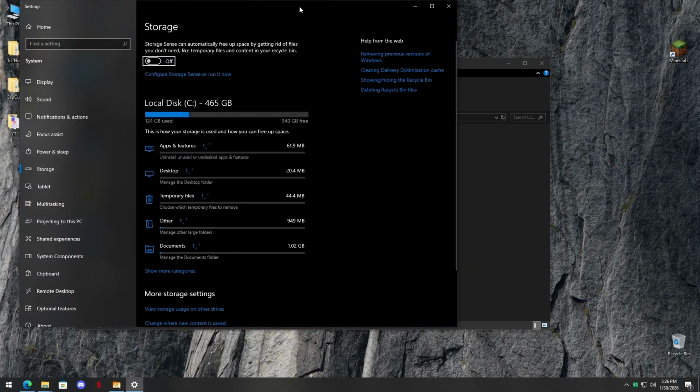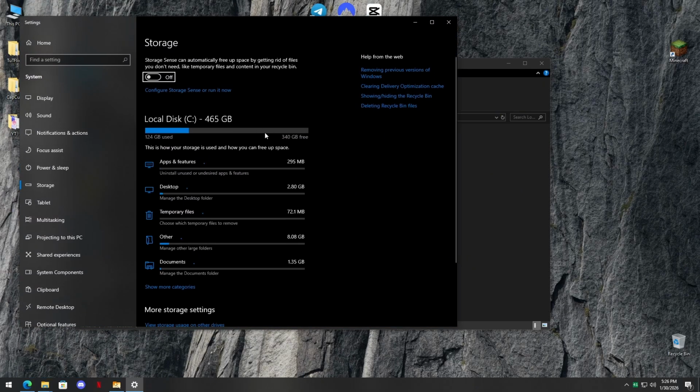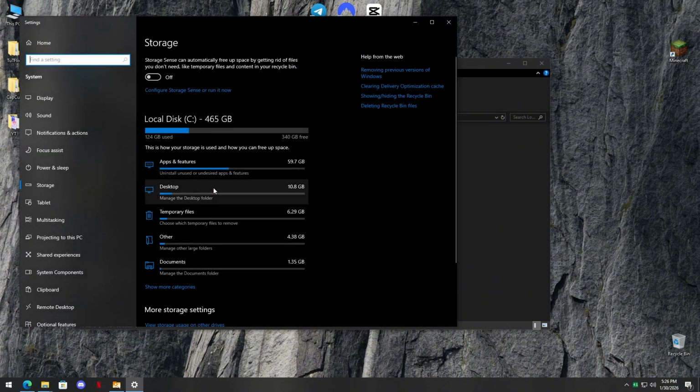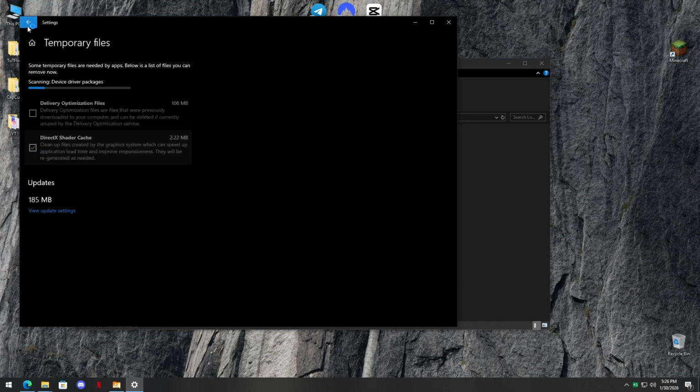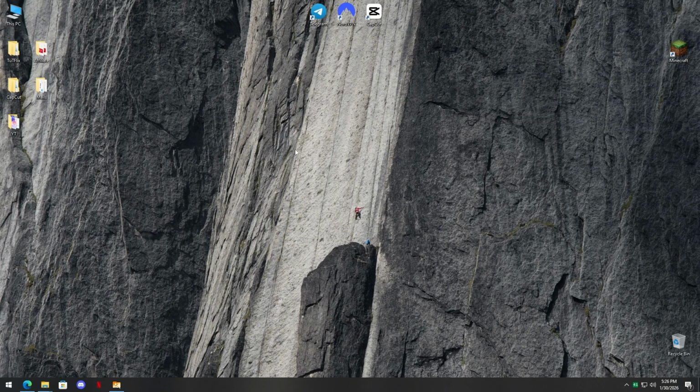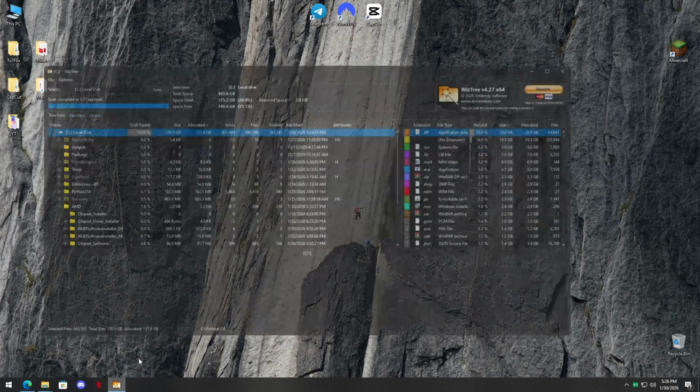In this thing, you can see that it shows a lot of things, but still if you go to apps, for example, or desktop, you can find a problem in what's occupying so much space. So today I will show you one application that can fix that very easily and very quick.